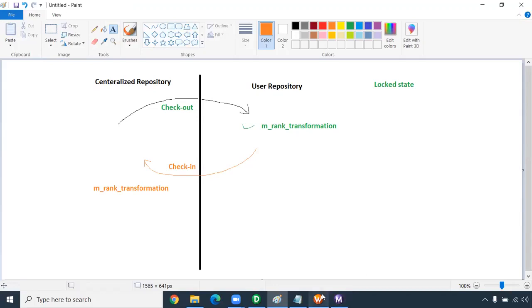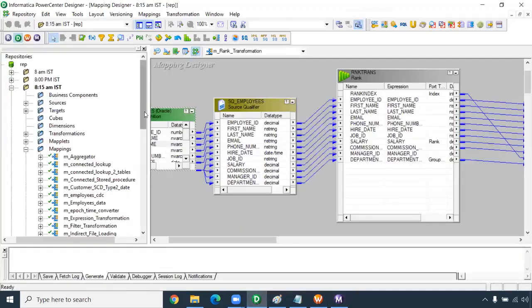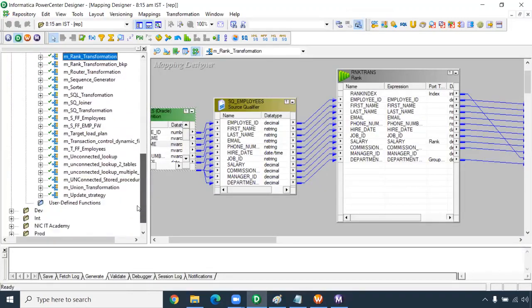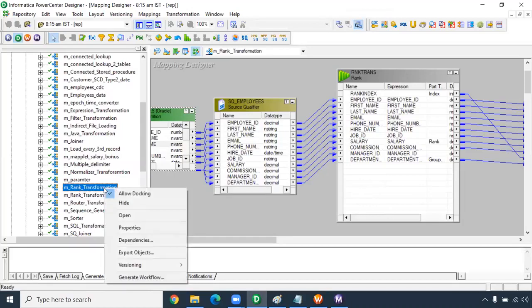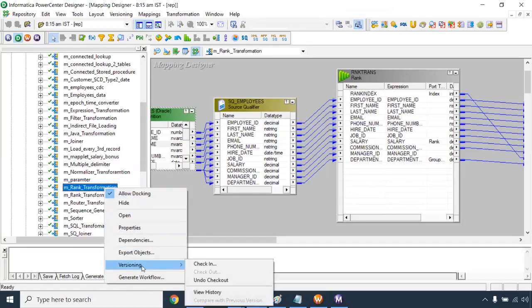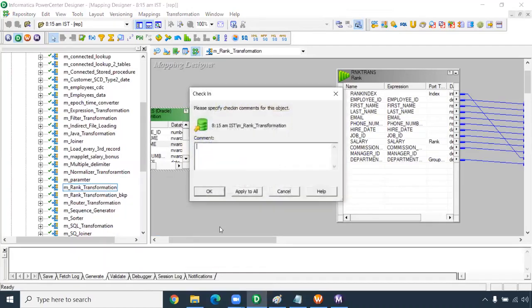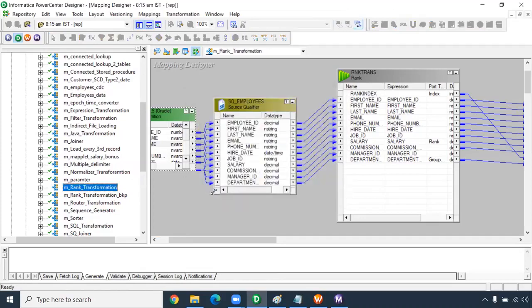So if you look here in my repository, everything has been checked out, right? If I want to check in, right click, go to version, and you can do the check-in. It will ask something like update, so you can click OK. Now the green color mark has been removed, right? That means it has been checked in.